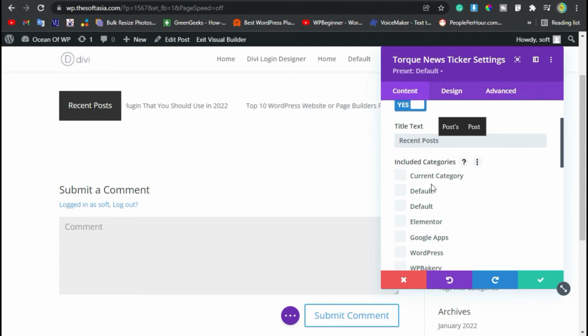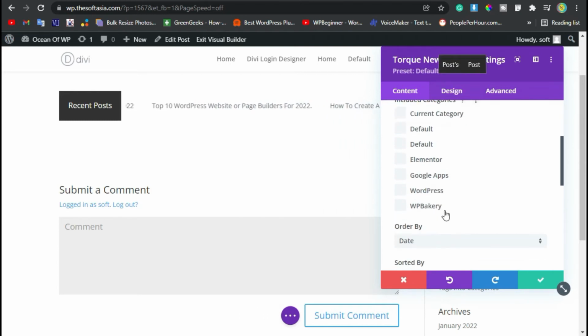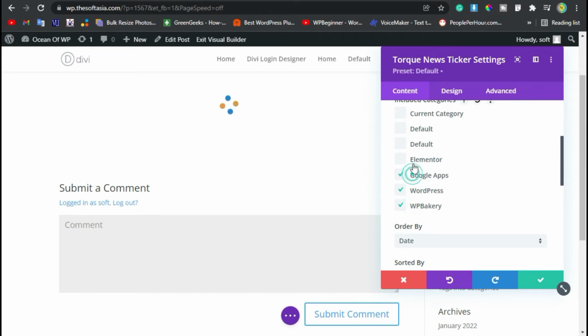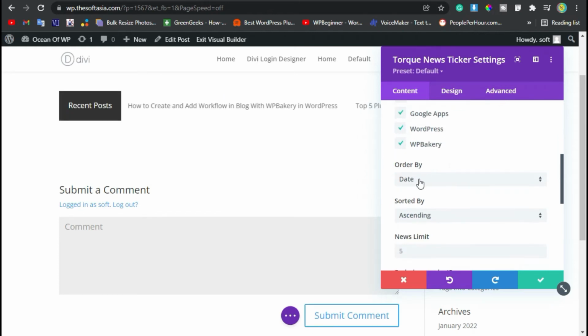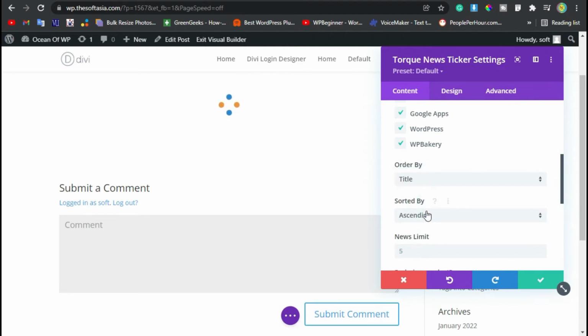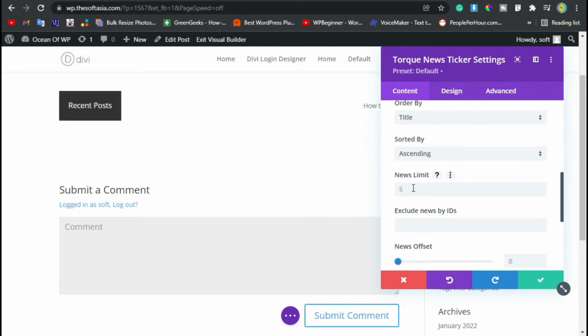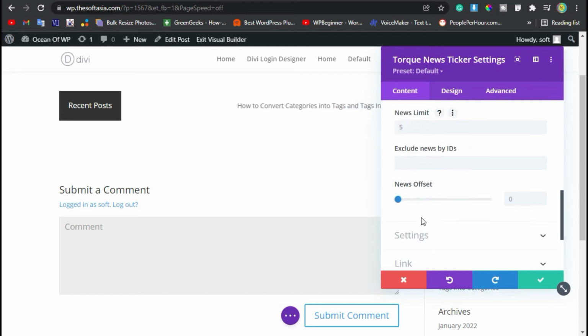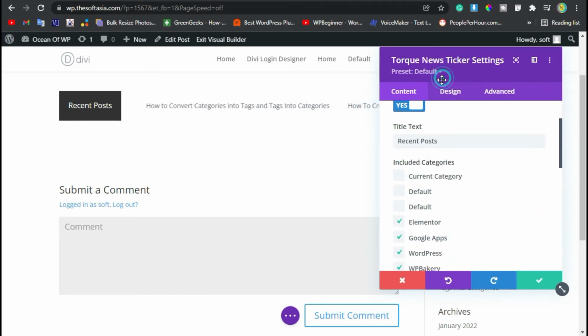Now here are the categories. You can include any category in it. I will select these categories. You can sort them by date or title. I will sort them by title. You can add a limit of news. I will leave that, just go to design.